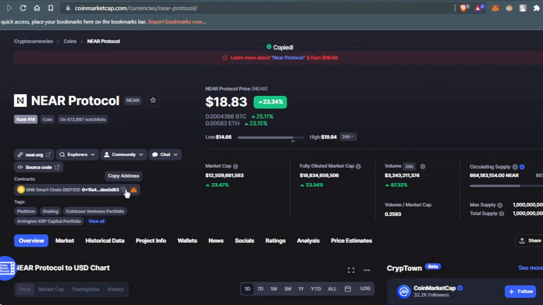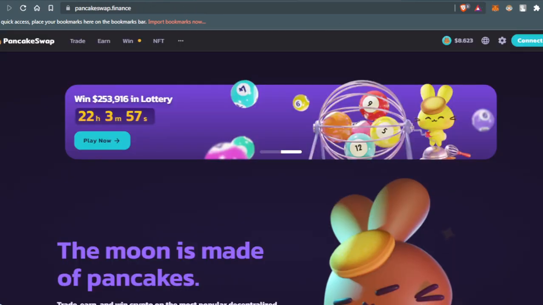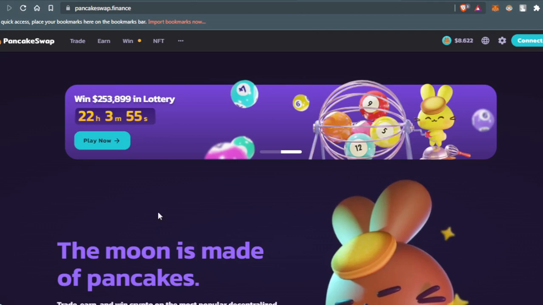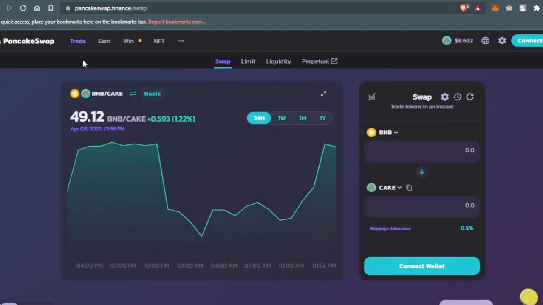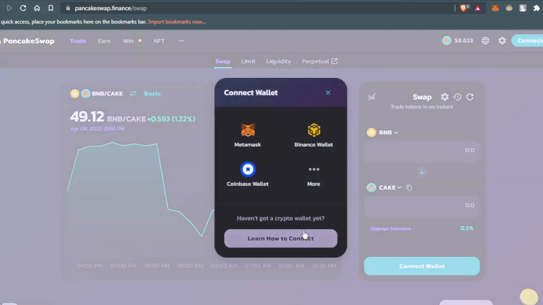After you copy the address, all you need then to do is just go to the PancakeSwap website. After you go to the PancakeSwap website, all you need to do, just hover this trade section, then press swap. After that, you should first connect your wallet to this website. You'll just press here connect wallet, then choose your wallet that you're using.